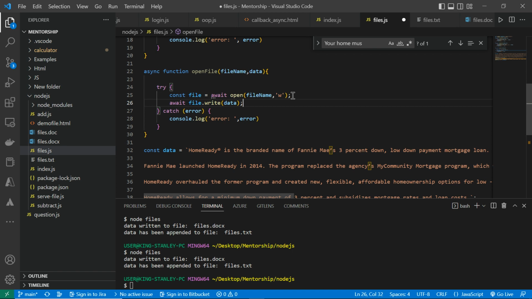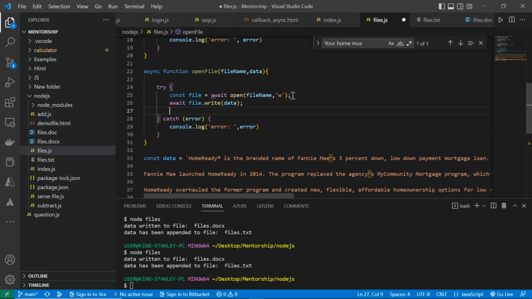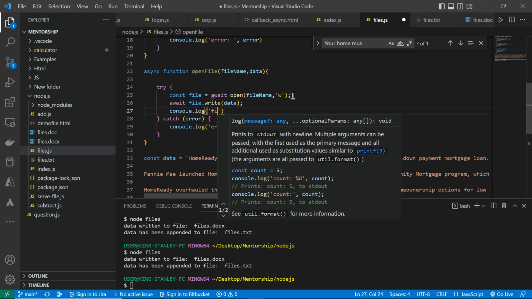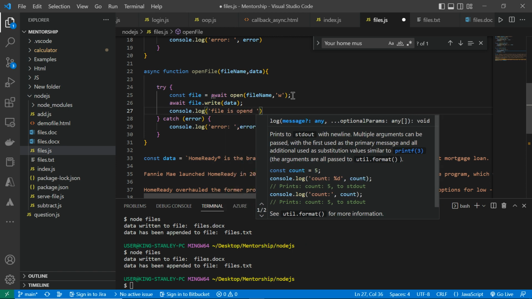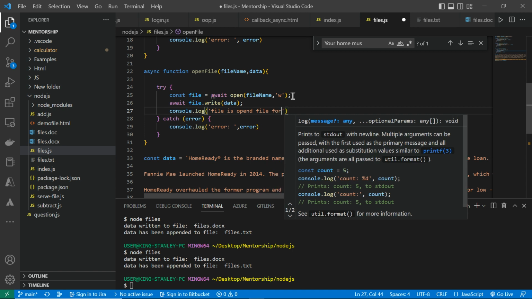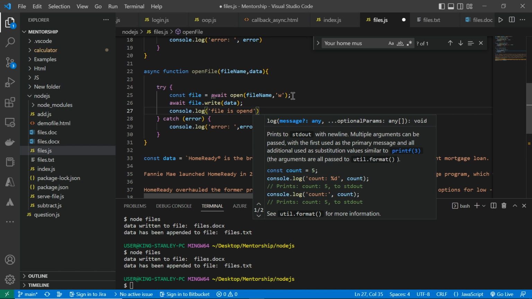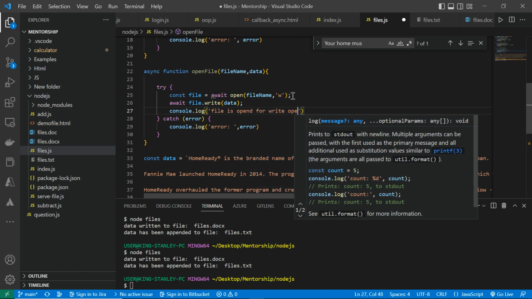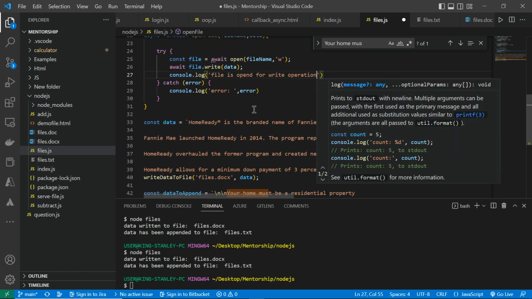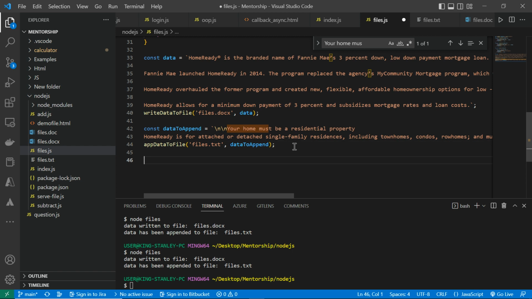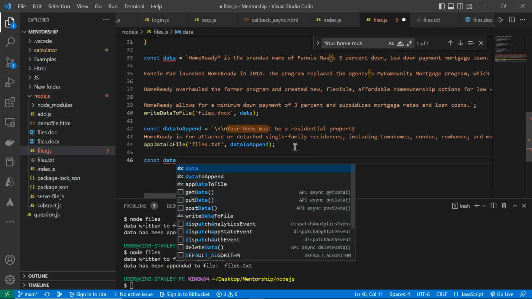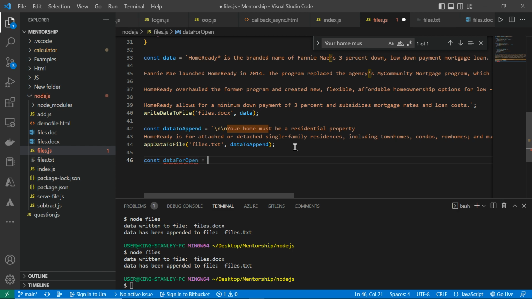And that is just it. So under here, we can log a message again to show that it's a success. The file is open. File is open for write operation. So we can pass data for open, just a short test. This is to test the open function.